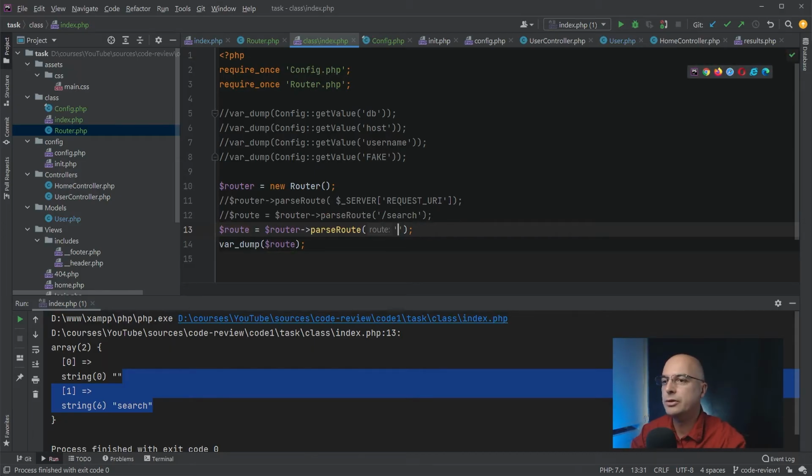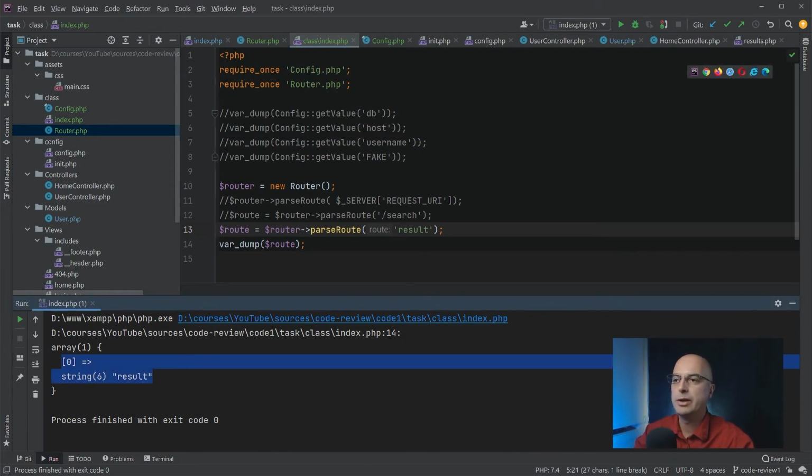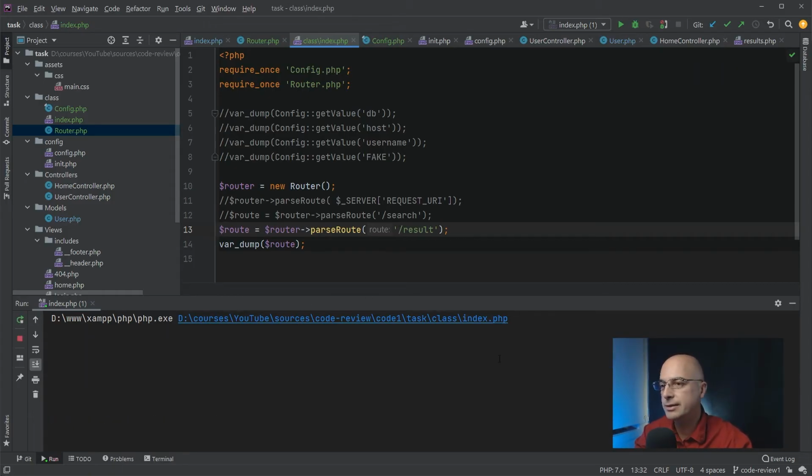But if we put the result and try this one, you see now that this array has one value, and that's because it's splitting by this backslash. That's an excellent way of testing something.